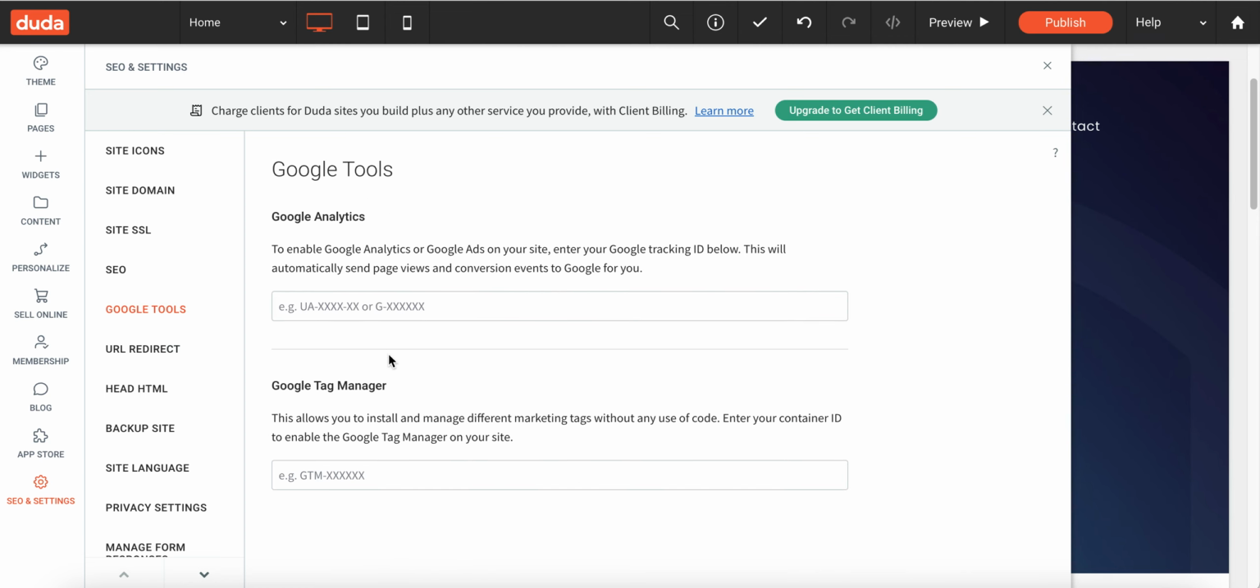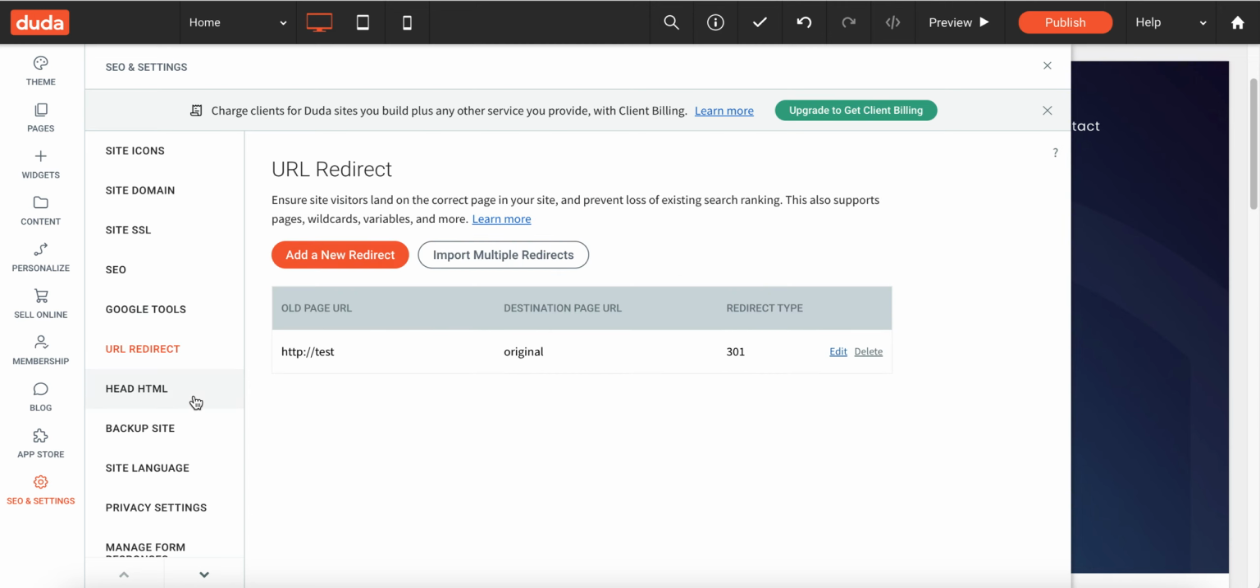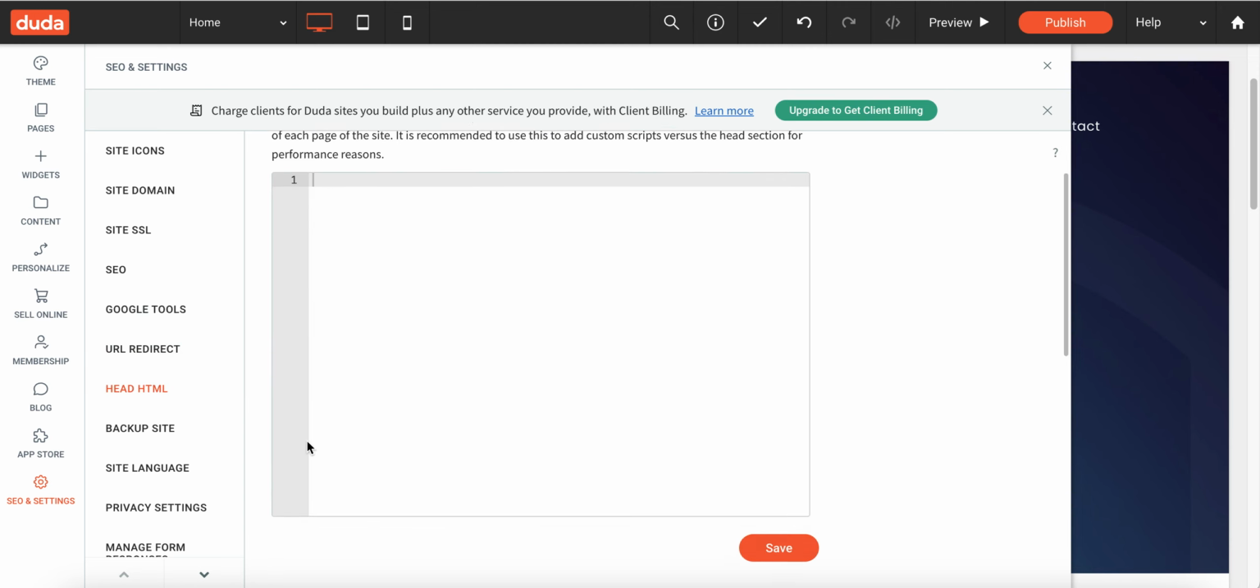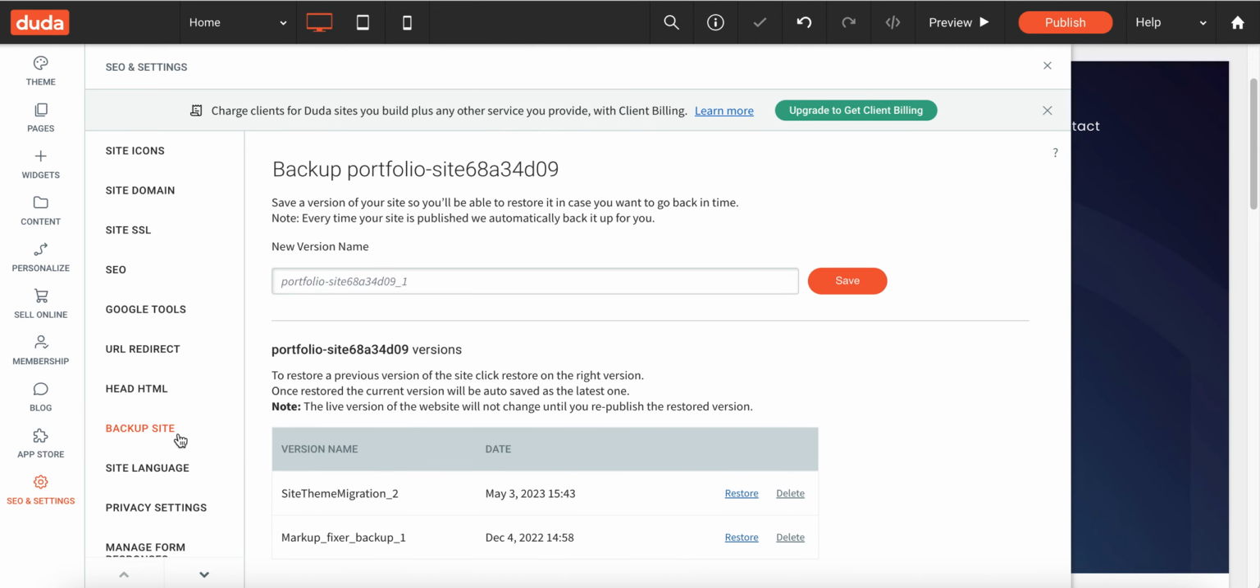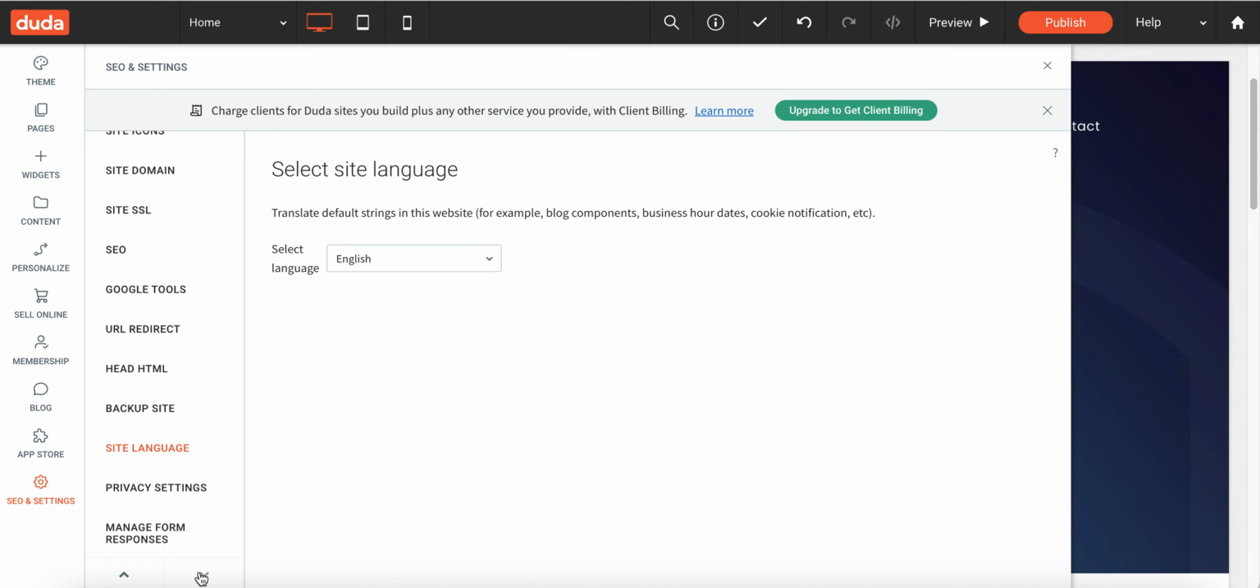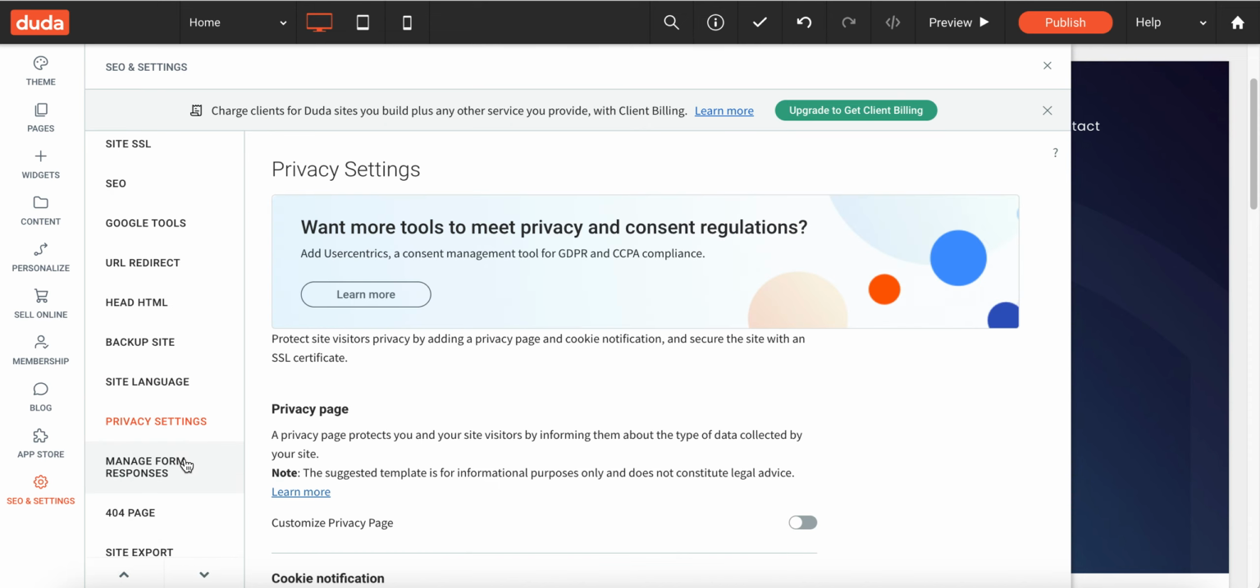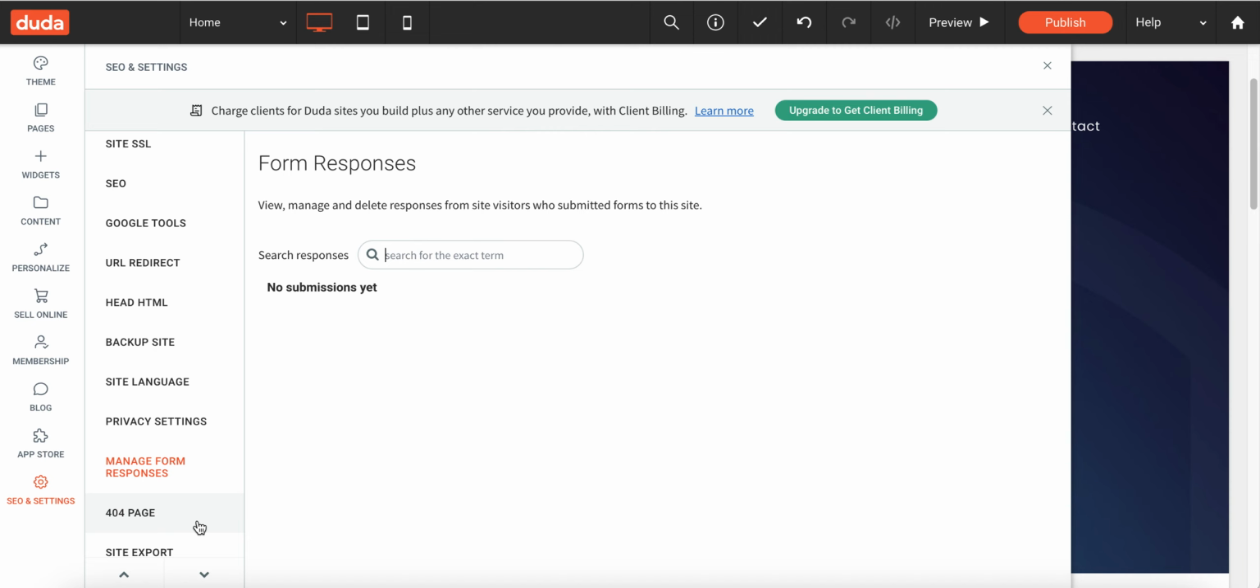Here's where you can add your Google tools, so your analytics and your tag manager, some redirects. Here is your head HTML, your site backups, very important. I will go over these as well. Site languages. We have privacy settings. You can manage your form responses here.